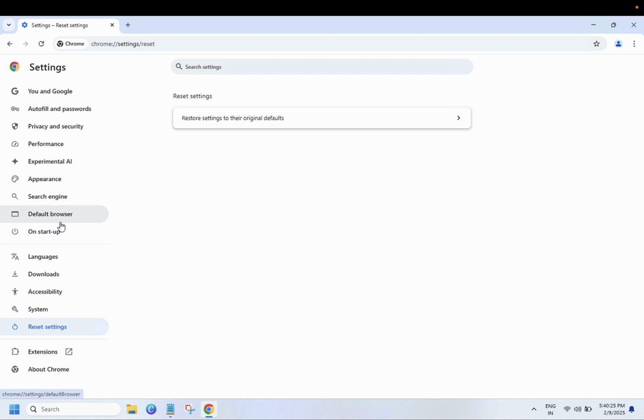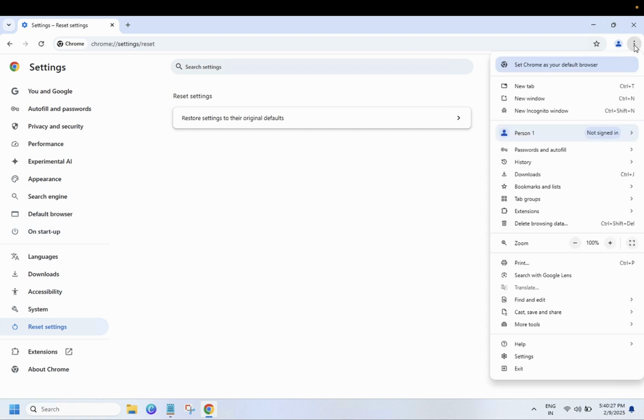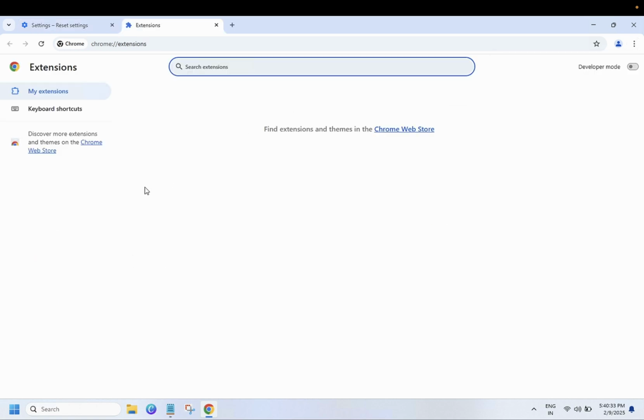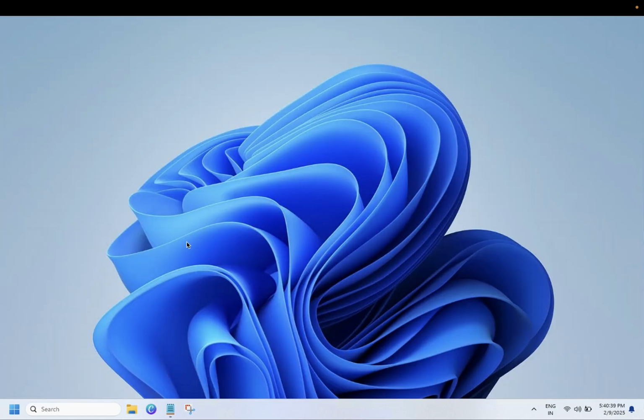Also guys, you need to make sure that there are no hijacked extensions on your Windows. Open the extensions, remove any unused extension, or just remove all the extensions from here and you should be able to fix the issue. If nothing works for you, then simply go to Programs and Features. Just reinstall Google Chrome after uninstalling it. So this is the fix for this.